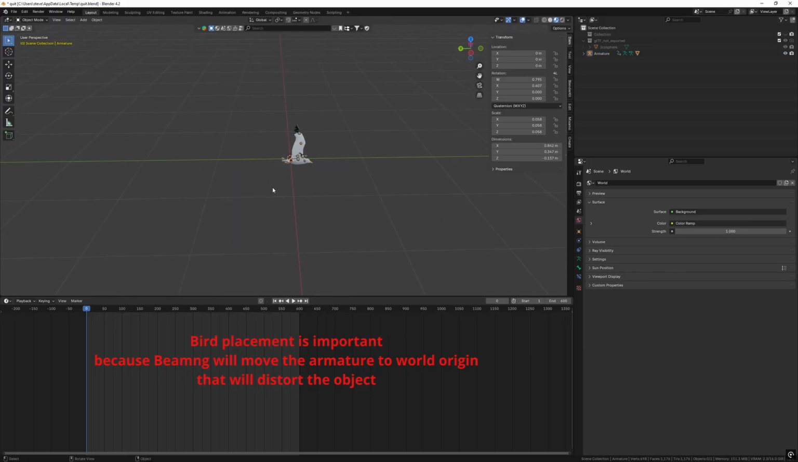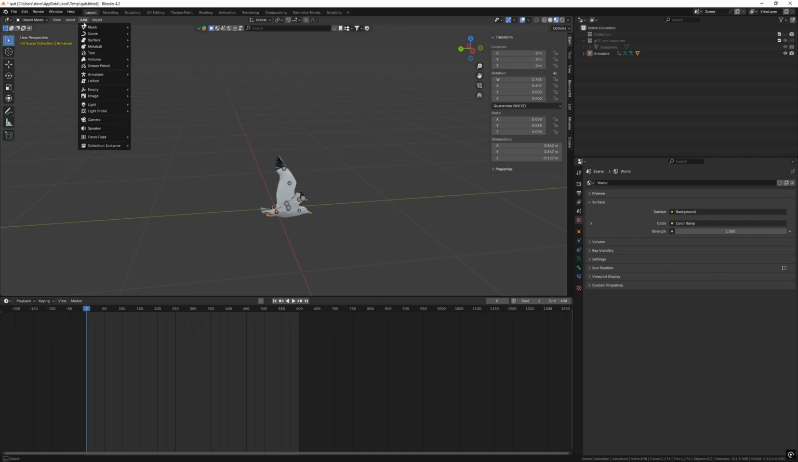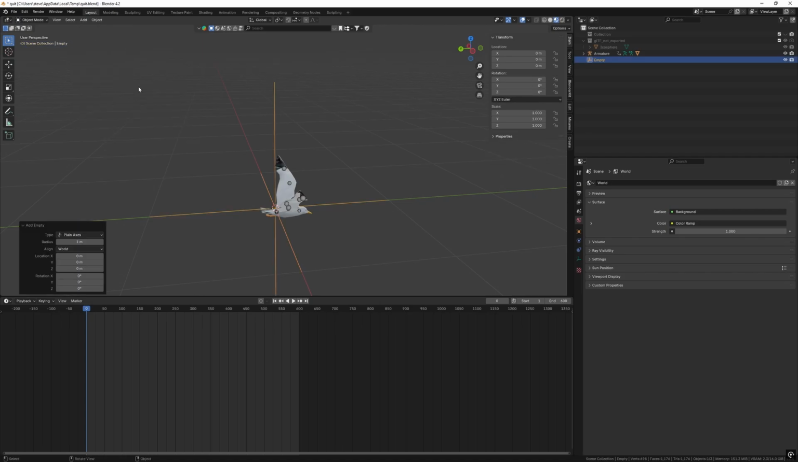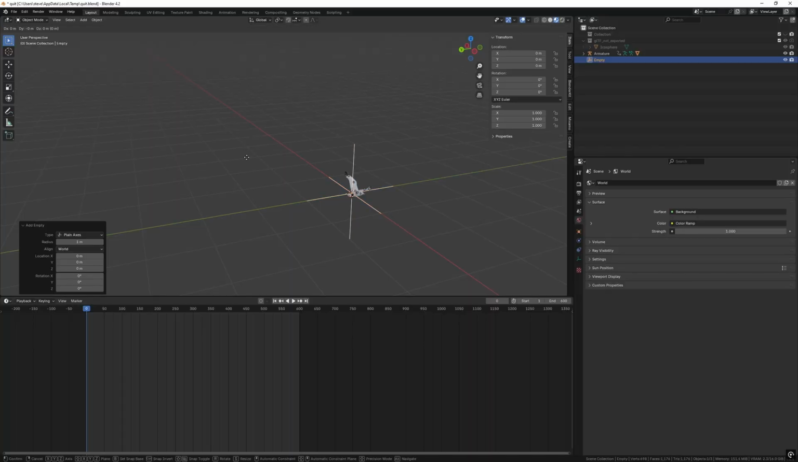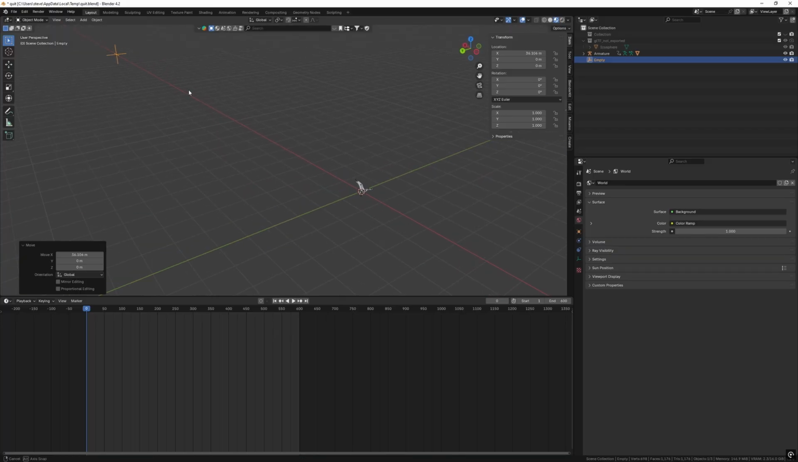So if we want to get this thing flying around, we're going to add an empty. I go Add, Empty, Plane Axis, and I want to move that off in the distance a little bit. So let me press G, then X, and just drag it over there. That should be good for this. You can always move it further or closer. This is going to create a circle.